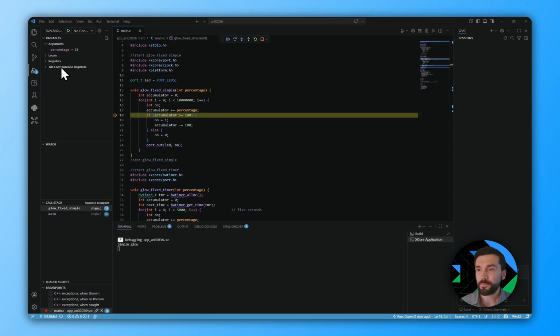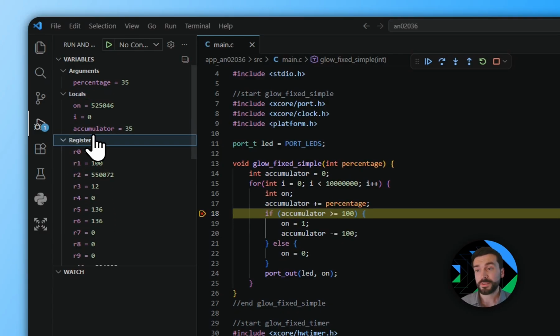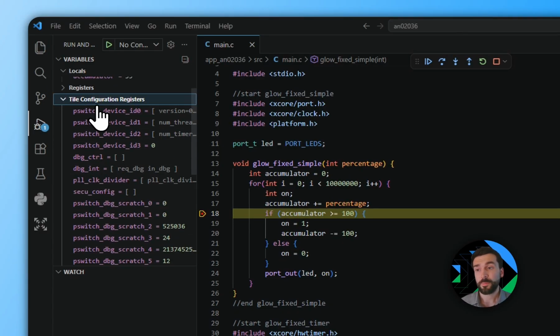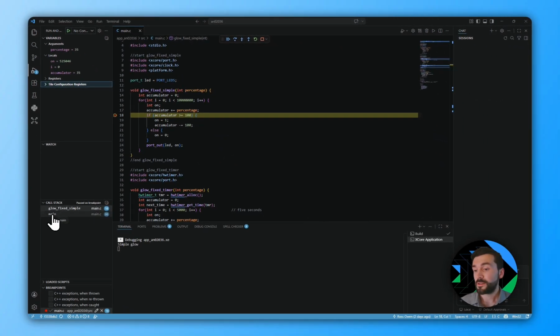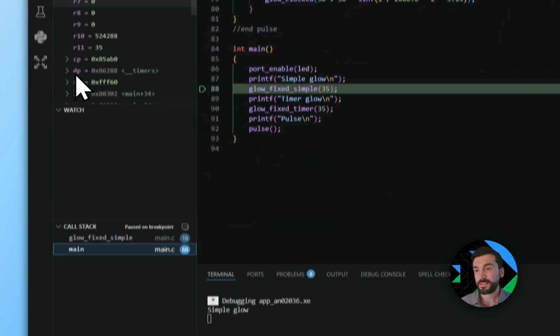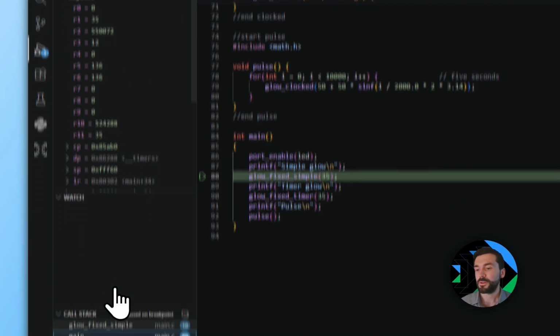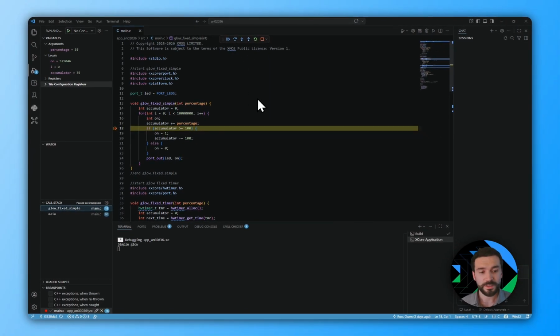If we look in the left-hand panel, we can see the arguments to the function, we can see local variables, and also the hardware registers that are available on the chip. If we go down to the call stack view, we can see where we are, which function we're in, and where it was called from. And again, inspect the registers and variables at that point in time as well. You can continue to use these tools in order to diagnose issues with your program.